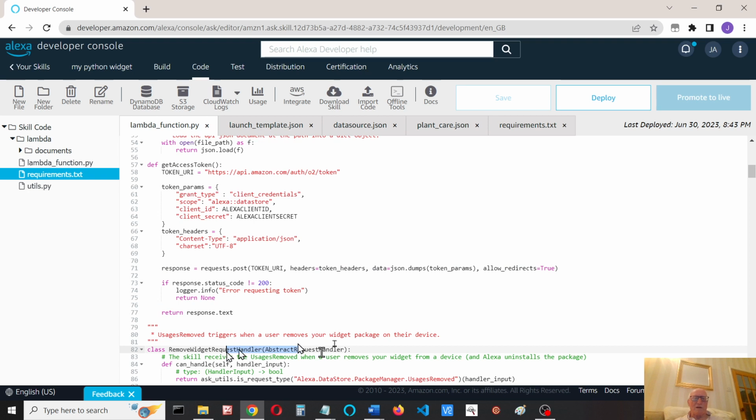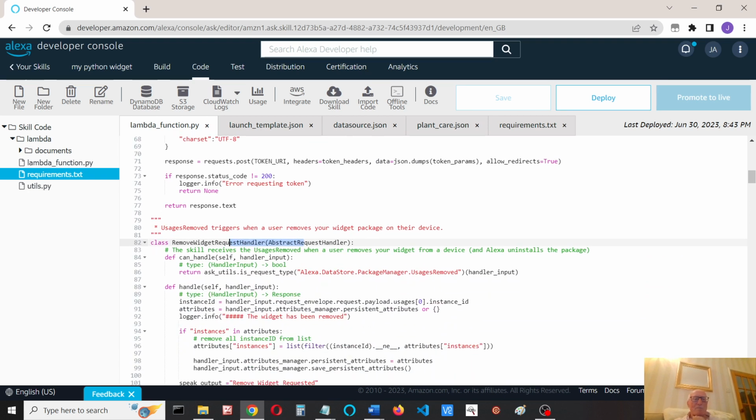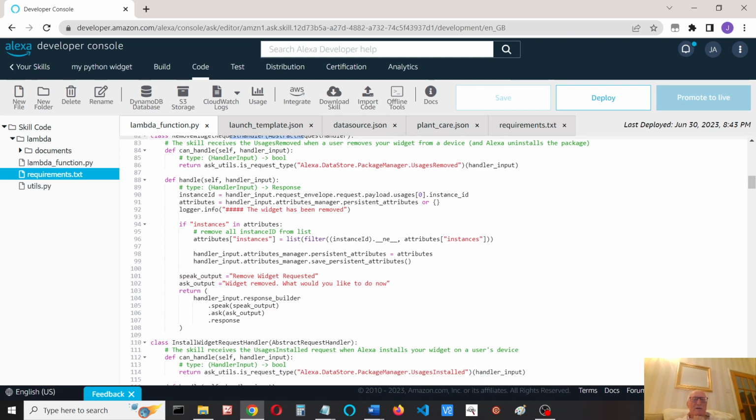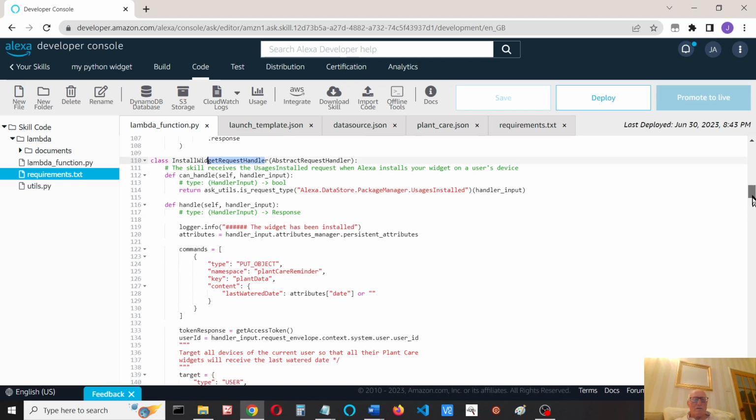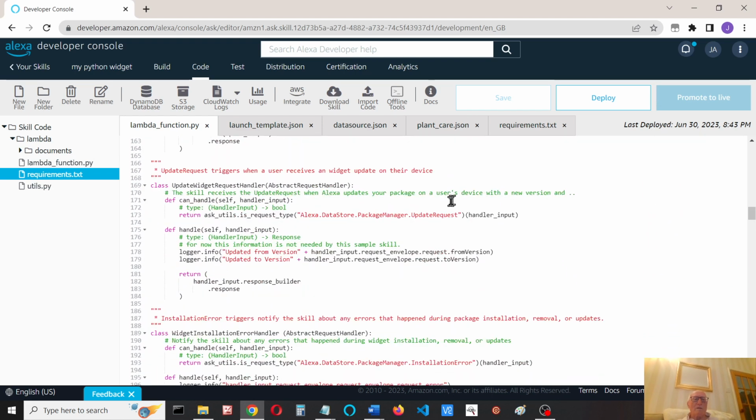Here's the remove widget code. I'm not going to go into most of these. Most of these just get the right things together, and then send a message to the data store for the widget. So there's the install widget, there's the update widget, and so on. I'll let you look at that code.